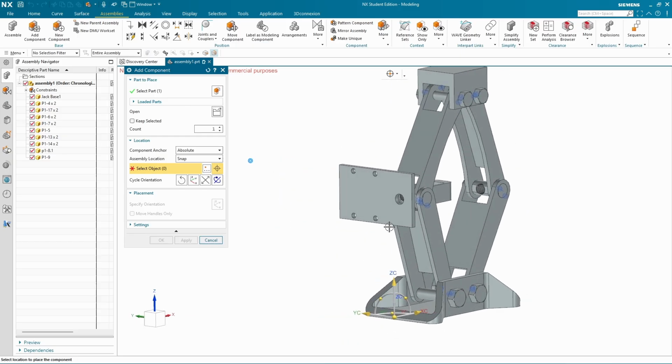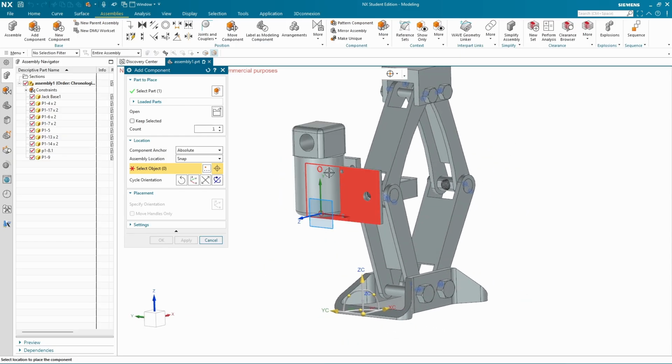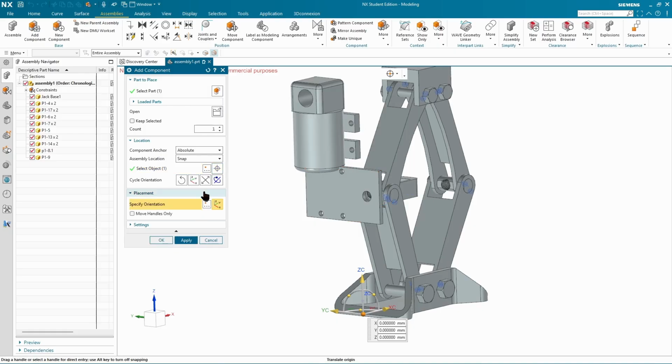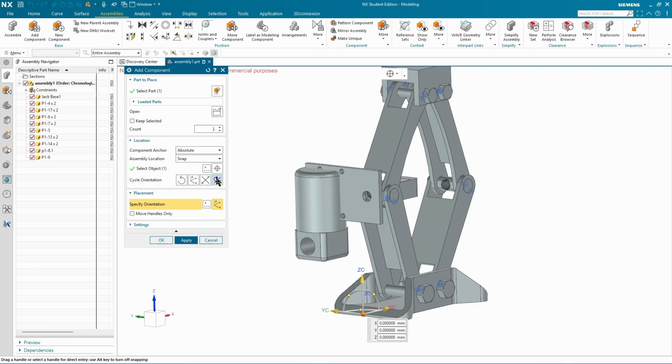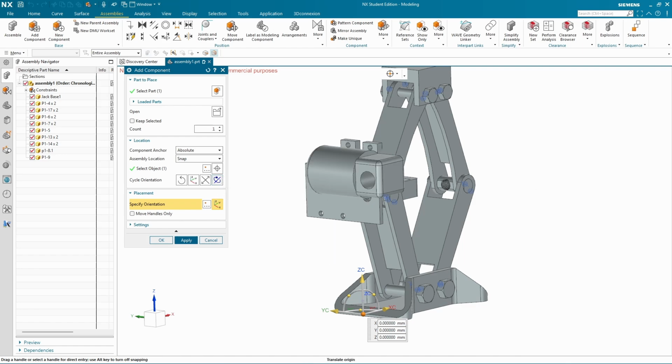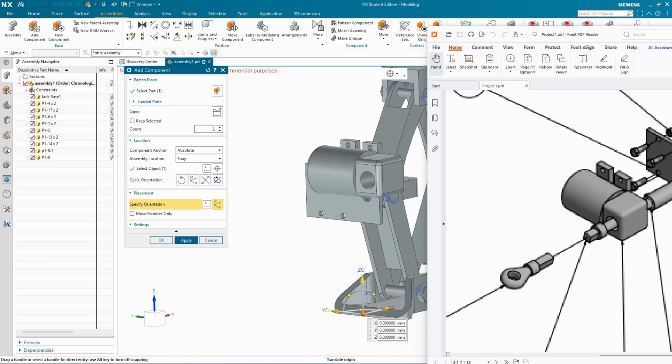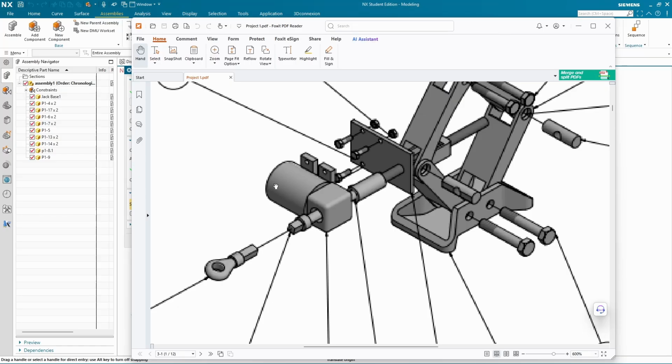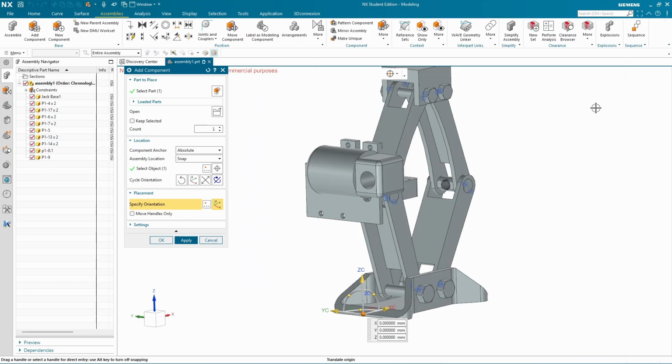I want to just kind of get it in the correct orientation. Yeah, I think that's okay. And then we can do rotation here. Should be something like that, I'm guessing. Let me look at my PDF. Yes. So it shows that these bolts actually bolt into there. Yep, so we will match those up. That's how we will align this one.